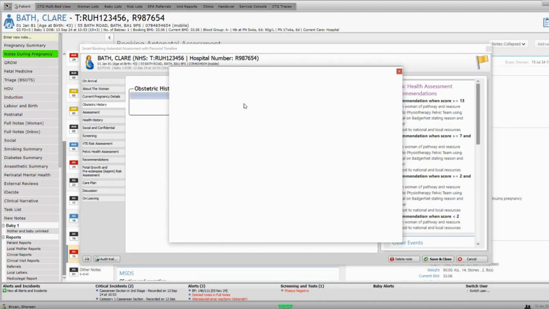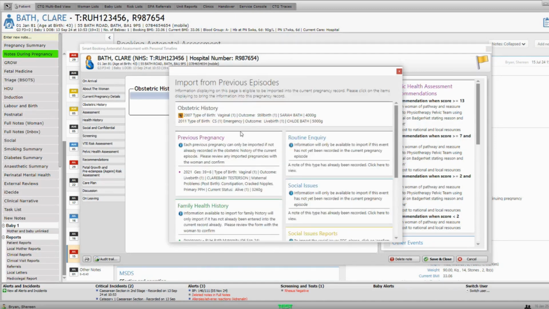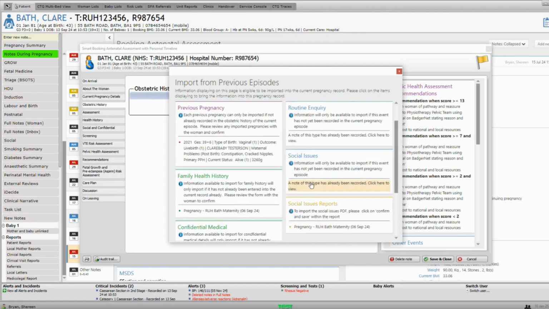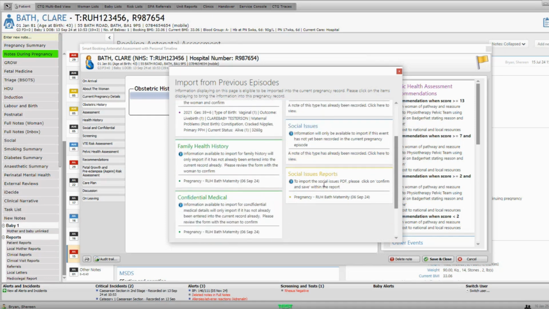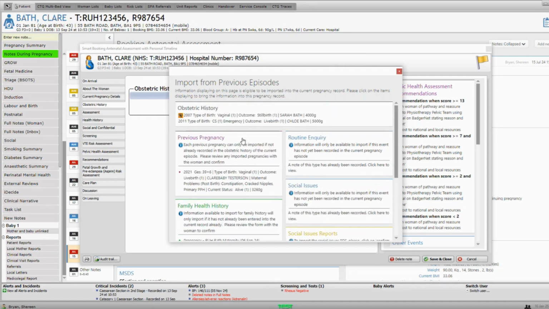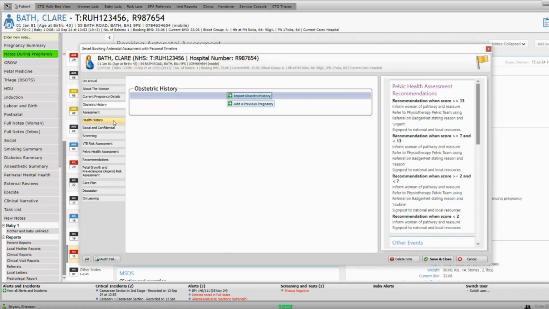And you just go into it, you select. I don't think I have any in here. No. You select the babies as well as anything else you want to bring across. You can bring across previous babies. You can bring across any social issues from the last episode, whether it's your last episode at your trust or another trust as well. So you can bring in quite a lot of bits from the last pregnancy into the new booking to save some time.